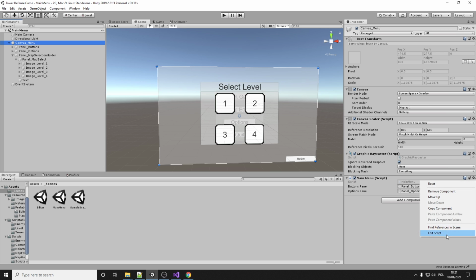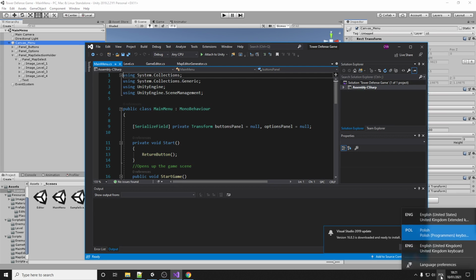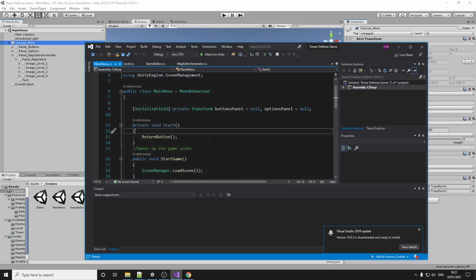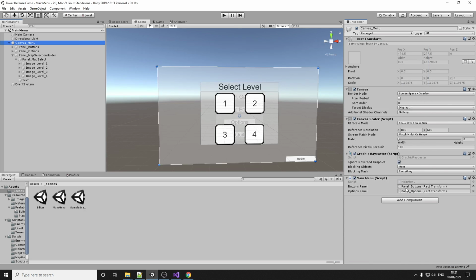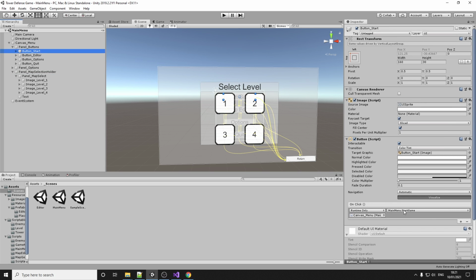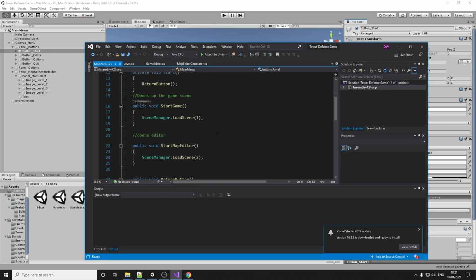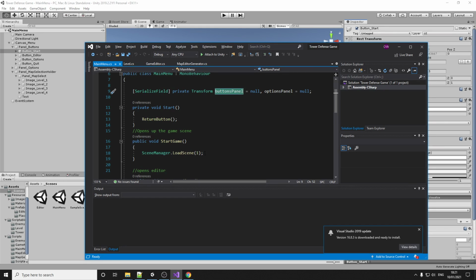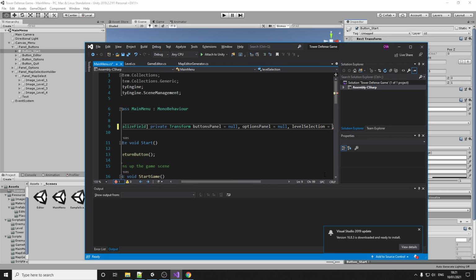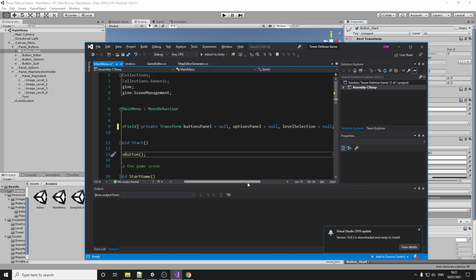And now let's expand our main menu script a little bit. Also change from Polish to English United Kingdom while I'm at it. So buttons panel is the panel. Yeah. No. What happens when you press start game? Oh, it doesn't do what we want it to do. So we need another one, which is going to be the level selection. Just going to nullify it straight away so you don't get the error.